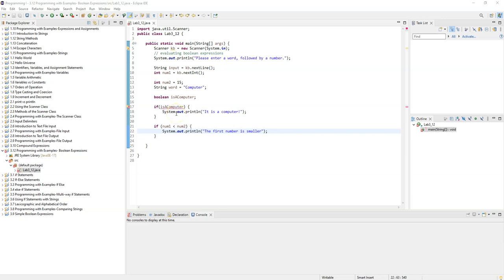And welcome back. We are going to go ahead and look at doing some Boolean expression evaluation. To get us started here, we have a very simple program. Now notice it's not complete. We're going to have to do some stuff with it, but it is very simple in what we're doing. We're getting input for a word followed by a number.